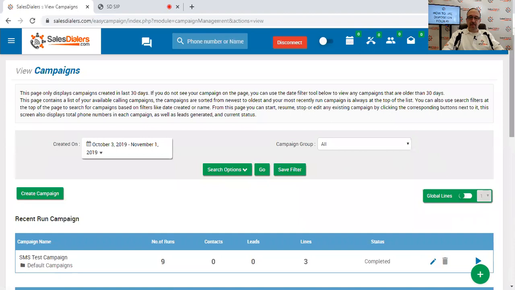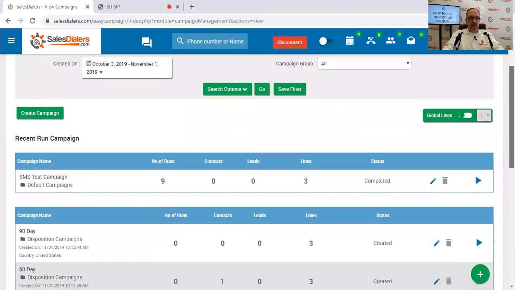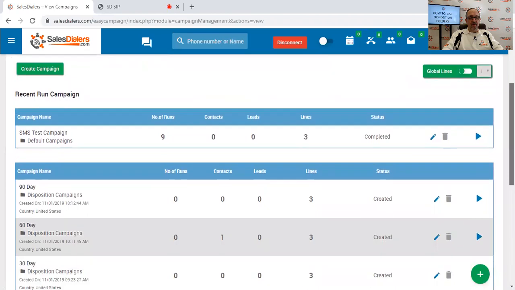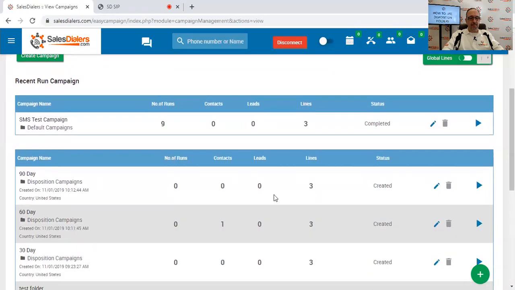we're going to go back to our View Campaigns page. And you're going to notice that those disposition campaigns appear right here on the screen, just as if they were a regular campaign. Right? And here is our 60-day one right here. It's in the middle. It tells us it has one contact in it because we just moved that one contact in it. And when I need to call this disposition folder and call all the contacts in it, it's simply as easy as clicking the play button, just like you would for a traditional campaign.